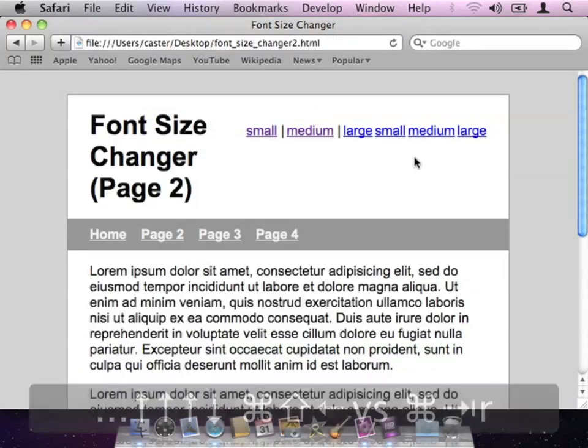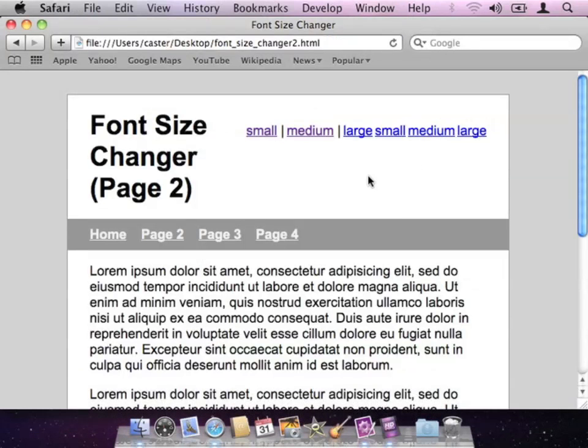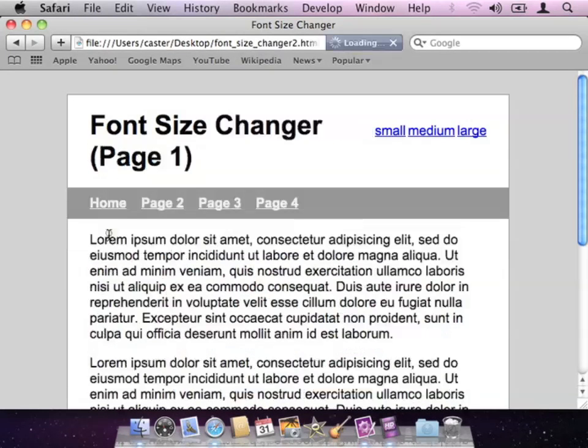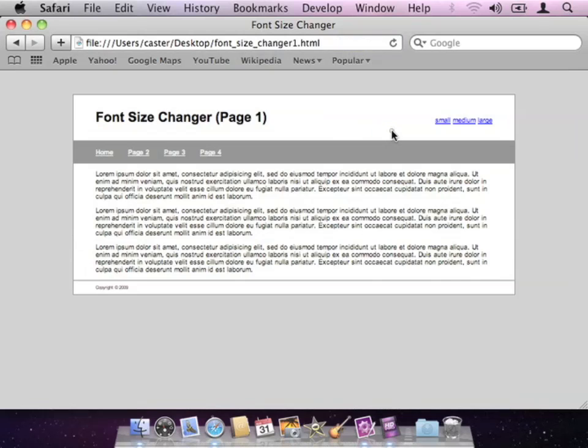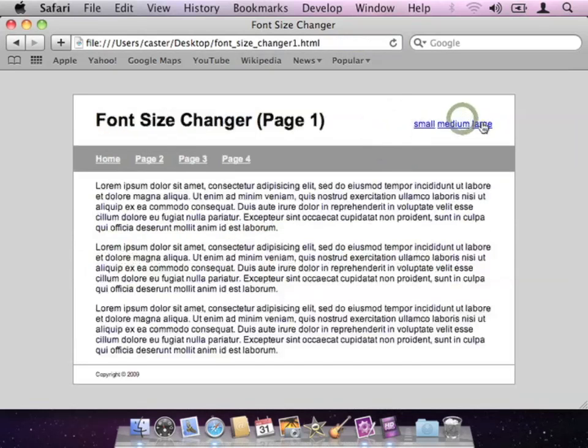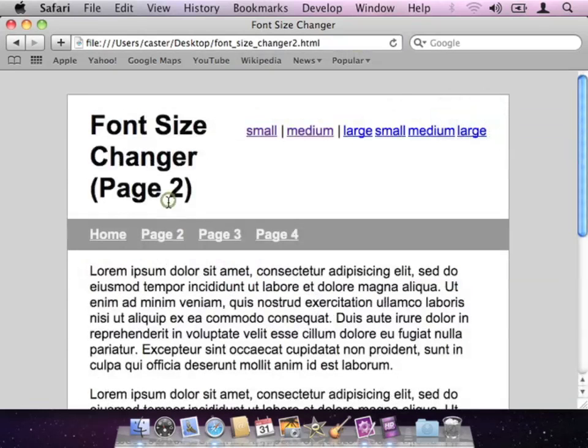Oh my goodness, where are we now? That's interesting. Okay, we're on page 2. Let me go back over to page 1. Okay, so on page 1 everything looks just great. I can do small, medium, large. If I go over to page 2 now, everything is still large. That's the most important thing.